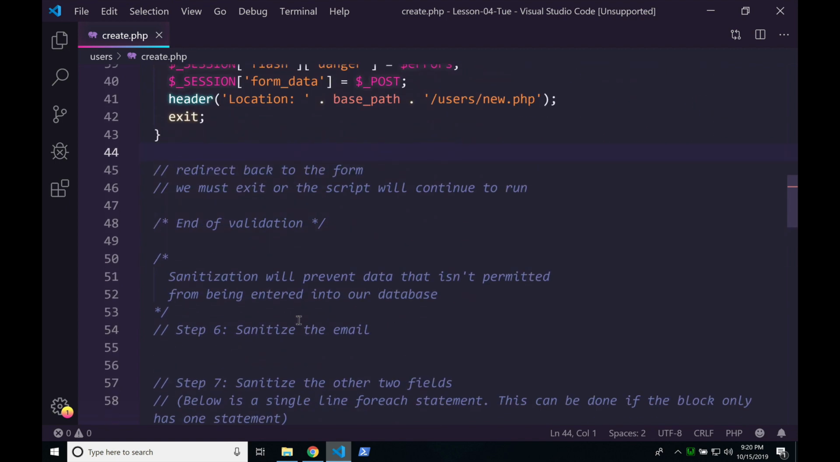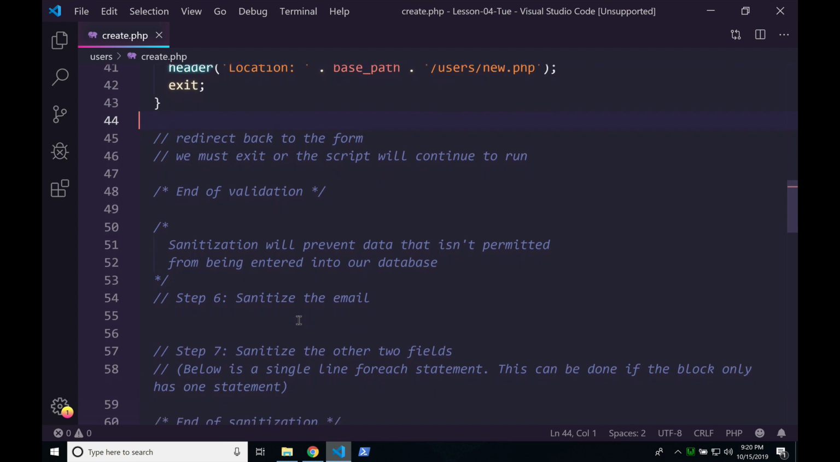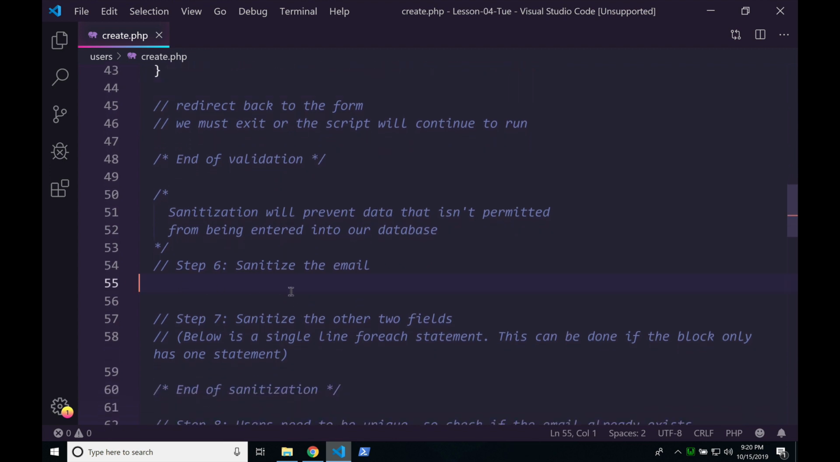All right. Our next steps. Now we're going to do our sanitization. So come down here to where it says step 6, line 55. And we're going to sanitize the emails first. So we're just going to make sure that even if the email is in the valid format, we want to strip out any characters that shouldn't be in there, and we want to convert any characters they might have tried to use, like %20, into the actual character, okay? So let's do that now.